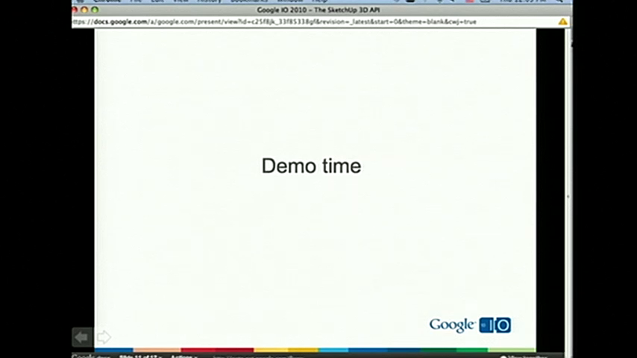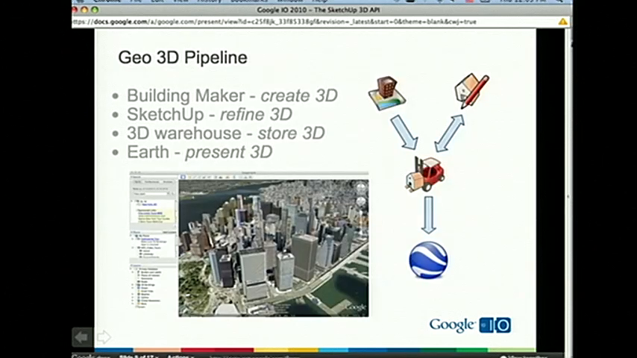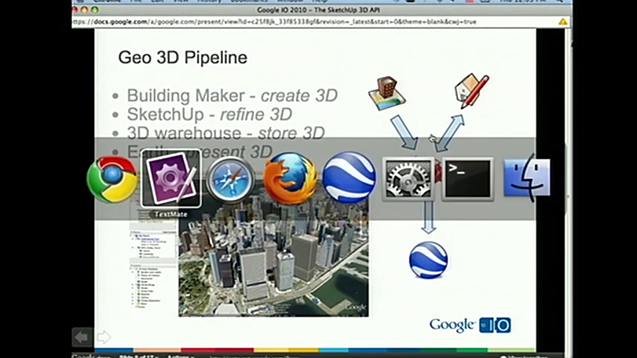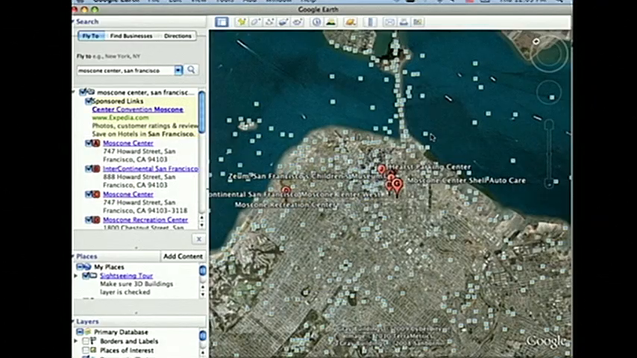And with that, I want to mainly go into demos here. And let's hope I don't have a Google TV moment while I'm doing this. I'm going to go through these 3D products in reverse order and show you how each of them uses 3D geospatial data. And the first one being Earth.